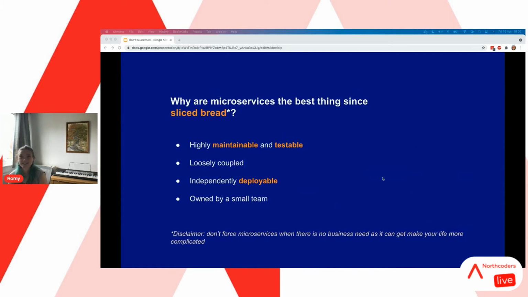So why are they the best thing since sliced bread? Disclaimer, don't force microservices when there's no business need, as it can make your life more complicated. But they're good because they're highly maintainable and testable. They're loosely coupled, so you can do stuff on each individual service, and it won't mess with anything else that you're doing elsewhere. They're independently deployable, so if you've only made changes to your user service, you don't have to redeploy your entire stack. And they can often be owned by a small team. So you might have a user team, a stock team, and another team all working completely independently, not having to worry about merge conflicts or anything when they do work.